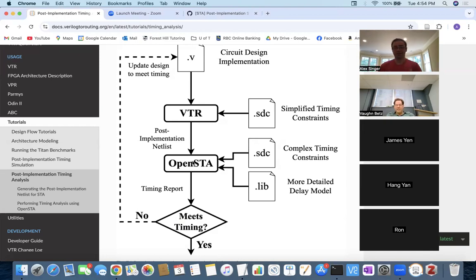Another way people do this is they will actually do three flows. They'll run VTR three times and OpenSTA three times, one using timing models at cold temperatures, one with timing models at medium temperatures, and one at hot temperatures. I don't think that makes any sense for FPGAs, but it's interesting. I mean, it does make sense. That's a multi-corner analysis, but you can do that in VTR right now, for example, and you can do it in OpenSTA. Just give it multiple delay models.